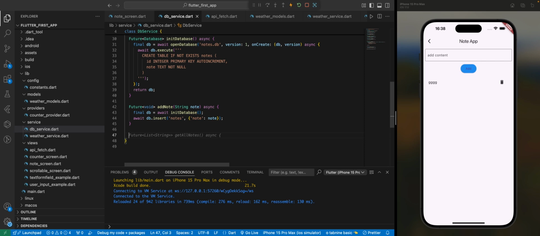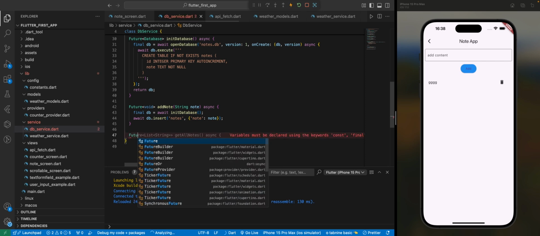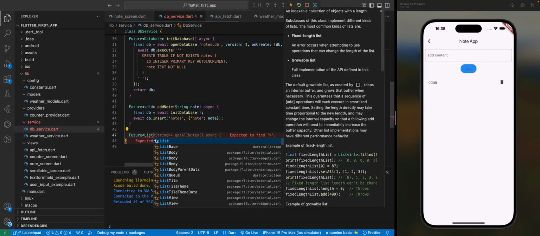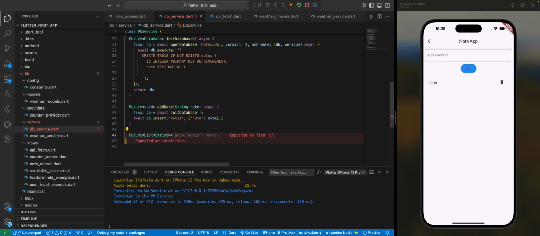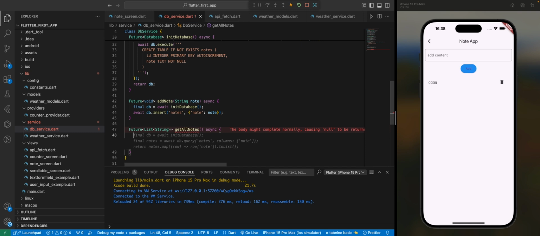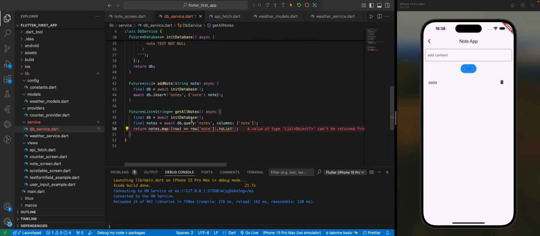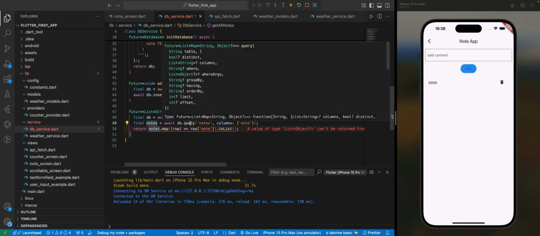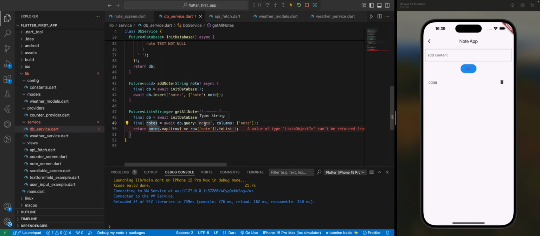Then we have another one which will be for getting to-dos. And since this is returning a list of strings for us, we'll have getAllNotes, right? So inside this getAllNotes, what we are doing here is very simple. We have the DB first. We are going to create the instance of the database. Await init DB. Then we say notes, await db.query. Then we pass the notes table.